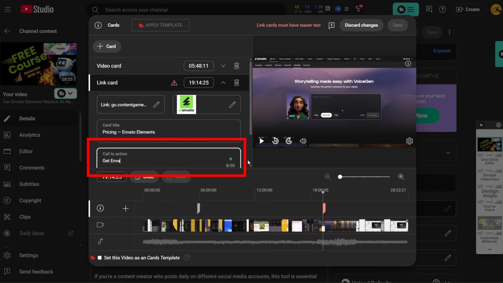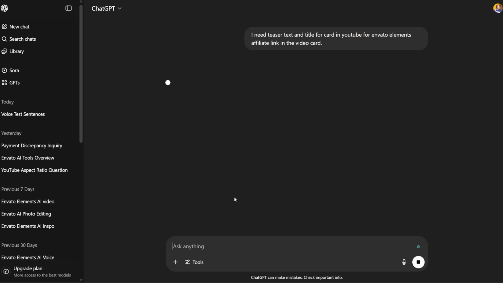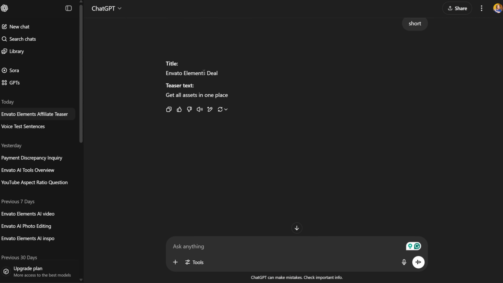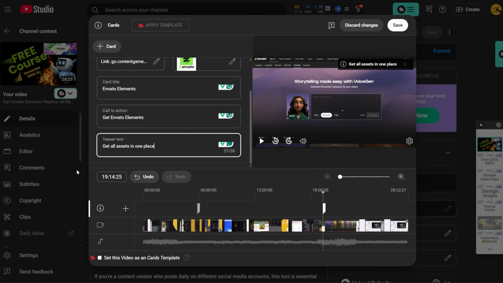You also need to add a call to action and a teaser text. I use ChatGPT for ideas for what to write. It's limited to 30 characters and it should be very short. After that, click Save Changes. If you're in the card section on your video page, or if you're doing this while uploading the video, you can just continue like you do with any other card. You can add up to 5 links, and you can repeat the same link all over the video.